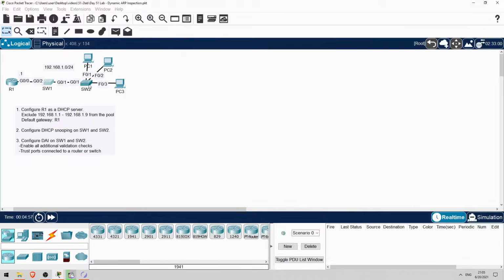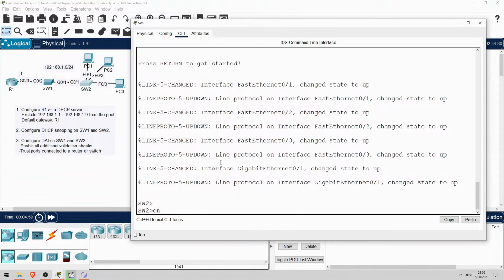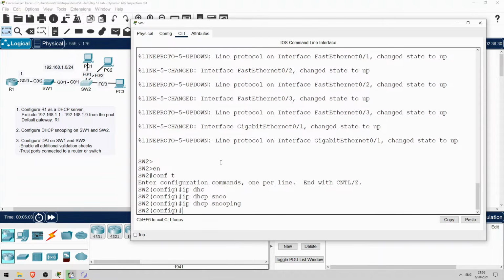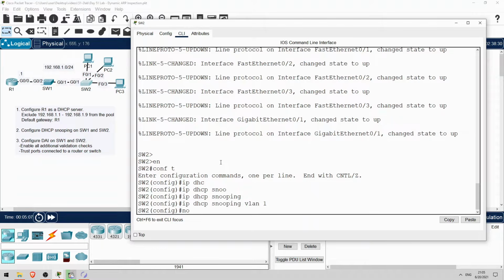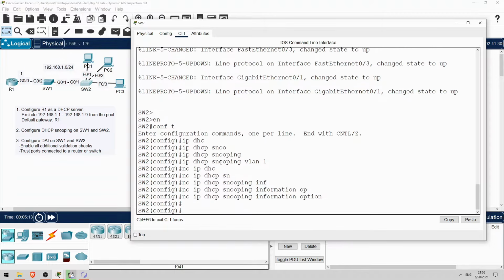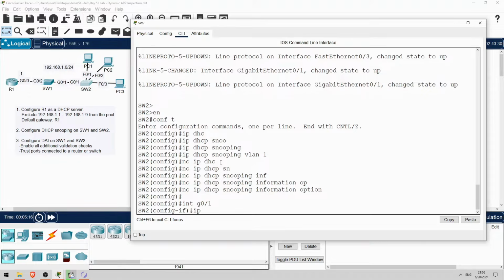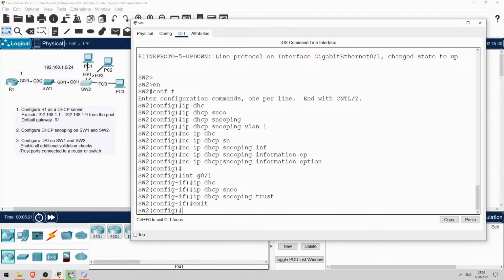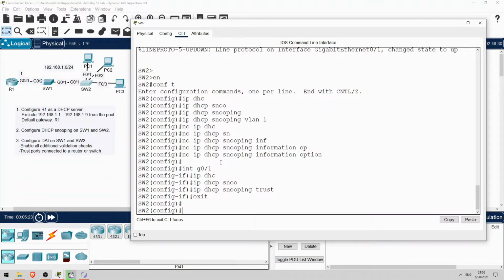Okay, now switch 2. Enable, conft, IP DHCP snooping, IP DHCP snooping VLAN 1, and remove option 82. No IP DHCP snooping information option. And then I'll trust G0/1. Interface G0/1, IP DHCP snooping trust. Exit. Okay, that's all for DHCP snooping.